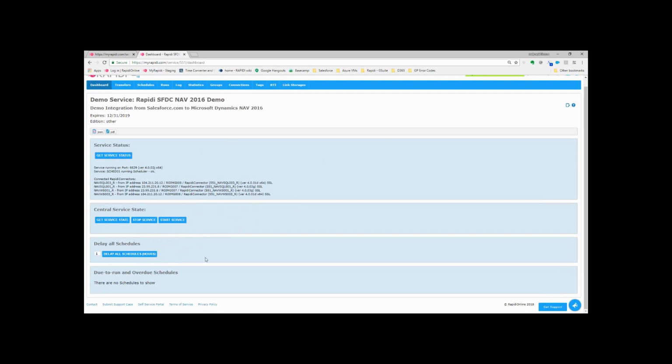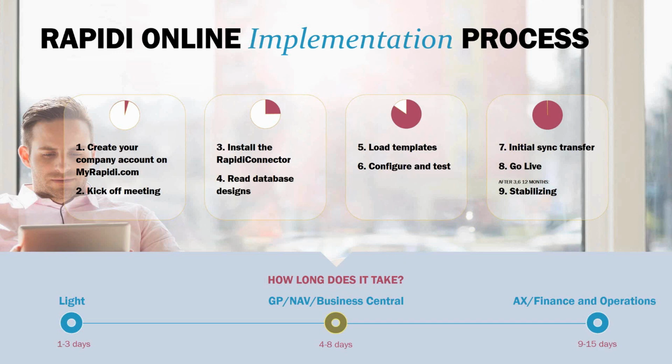How long does it take to implement the Rapidi Online solution? I made a little chart here of what it typically takes. If you are on Dynamics GP, NAV, or 365 Business Central, it's typically around 4 to 8 days, everything included from our side. So it can be a very slim process. It can be quoted on time and material or as a fixed price.